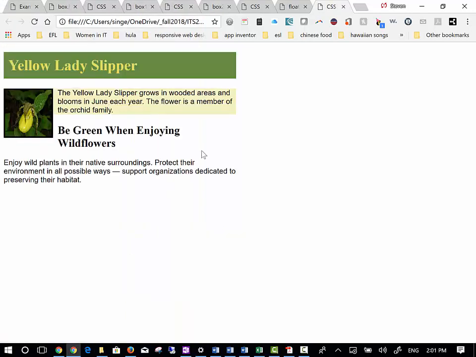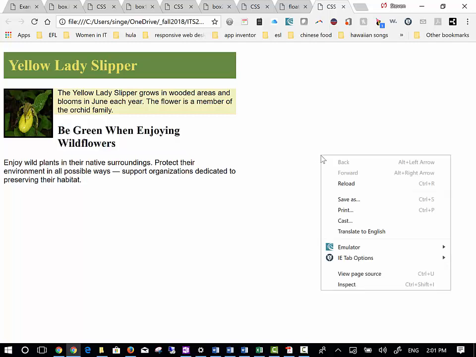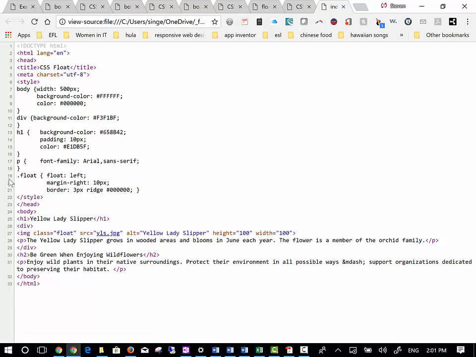Then 6.2. Some more floating with this slight error here. This really should be down below the image. It'll look a lot better. Float left. And that's all we have, is the float left. Then the next text begins, and that's the mistake. Okay.